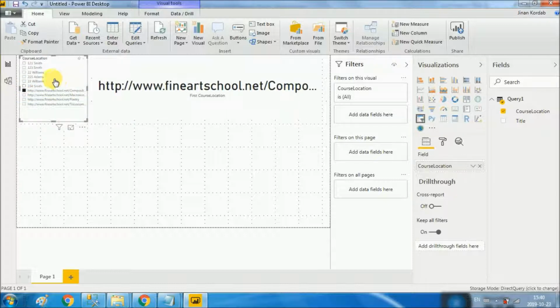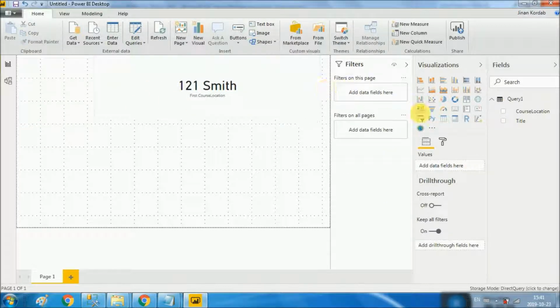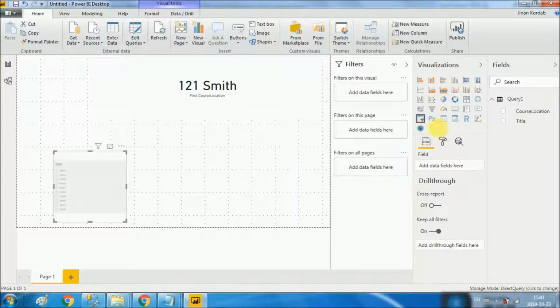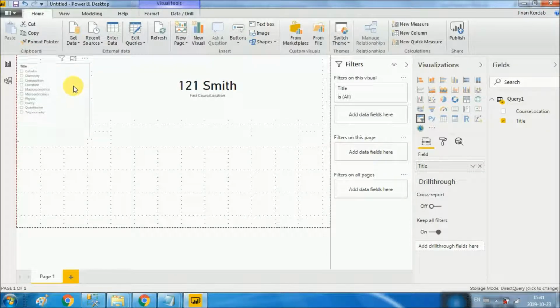So in fact here, as you can see, we have course location. I think we need to change it to course name or title of the course. So I'm gonna put a title here. Course location, I don't need this course location. Actually, I'm gonna add a slicer. I'm gonna put a title, which is a course name. So this is a course name.